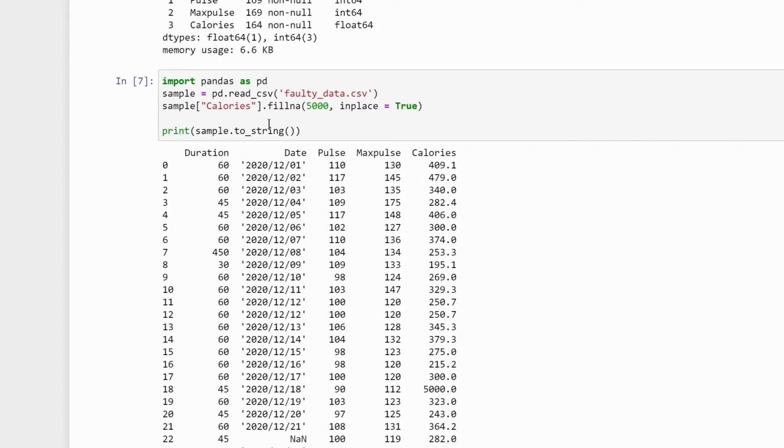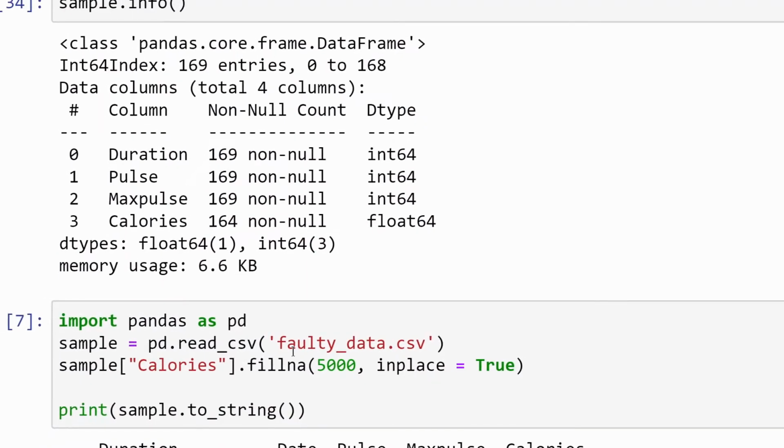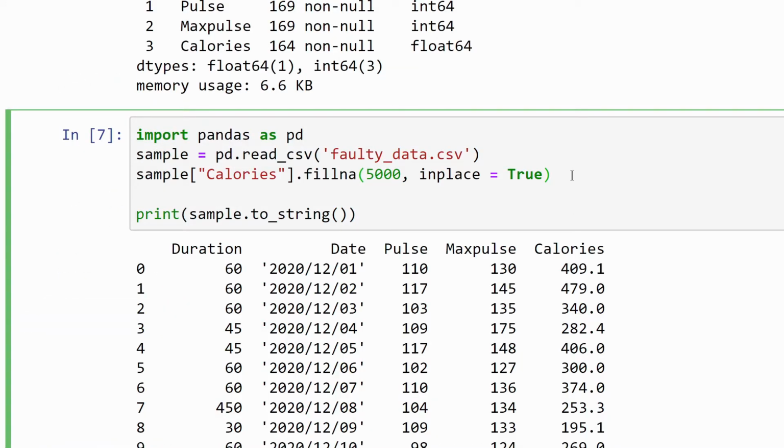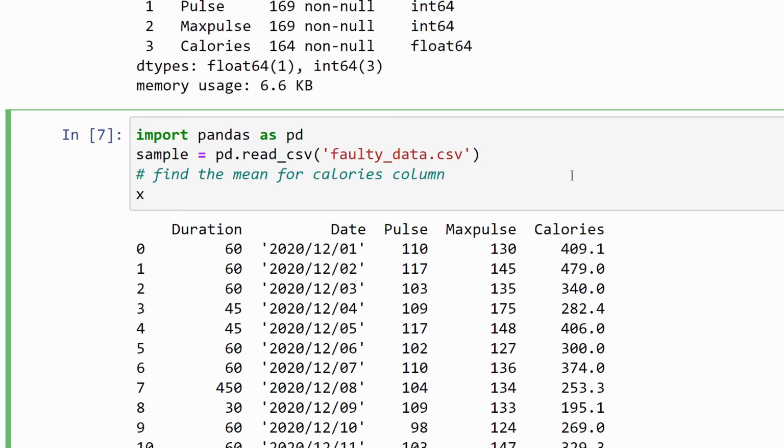More ways by which we can clean data are by using the mean function or the median function or the mode function, which is already present in pandas. So we'll take a look at that also. It's quite easy to do. What we'll do is that after we have read a CSV file, I'll firstly remove this from here. So over here I'll find the mean for the calories column. Let's say X is the mean, then sample calories dot mean. This will give us the mean of the calories column.